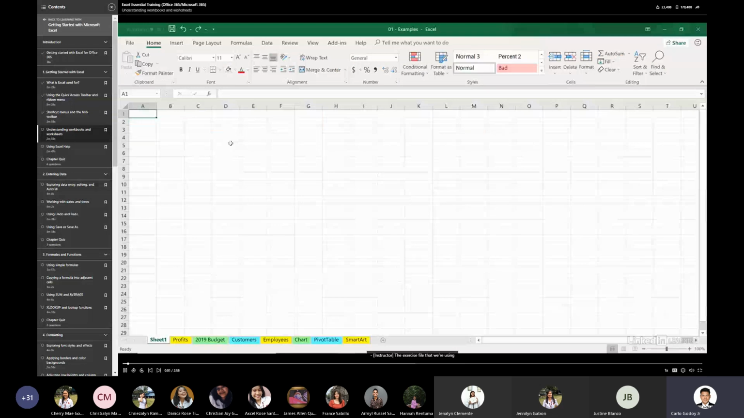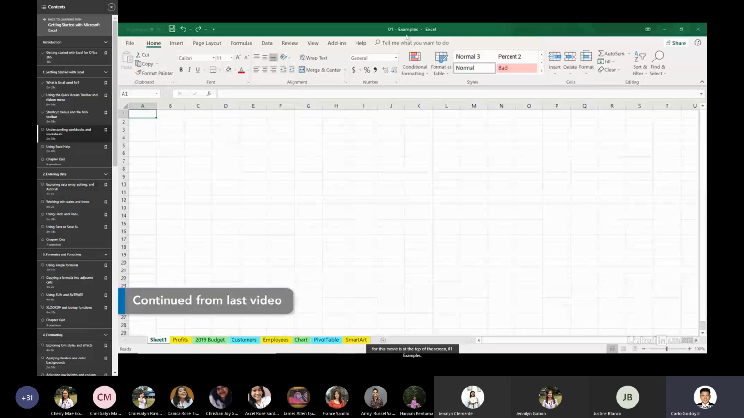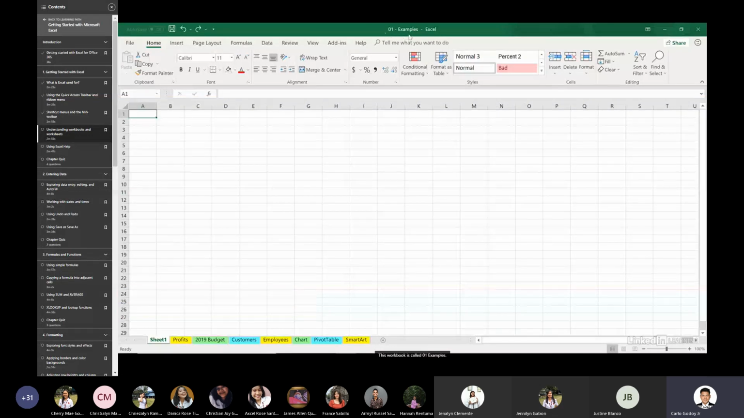The exercise file that we're using for this movie is at the top of the screen, O1 examples. In Excel, there are certain terms that we must use consistently. This workbook is called O1 examples. A workbook is a file is a workbook, and nearly always in Excel, we can use those two terms interchangeably. Every workbook has at least one worksheet. And if we were to create a new workbook, we'd see one sheet in it. We can add sheets, we can take them out.